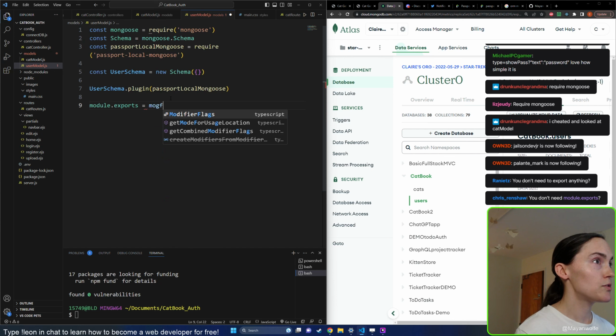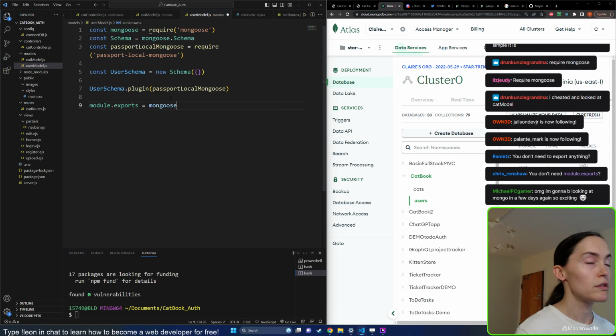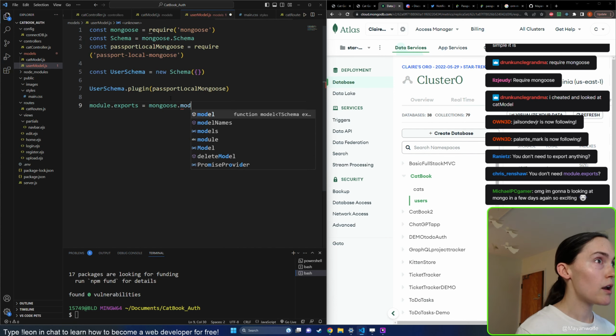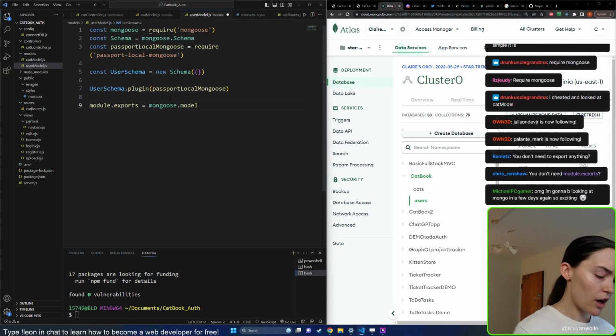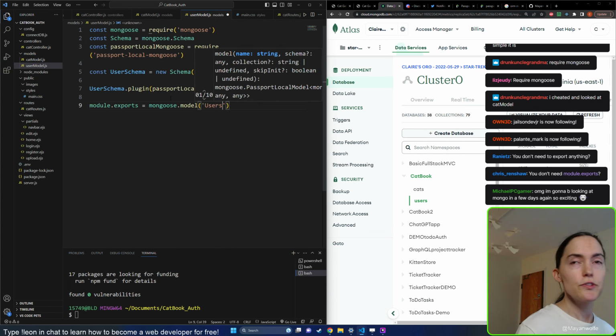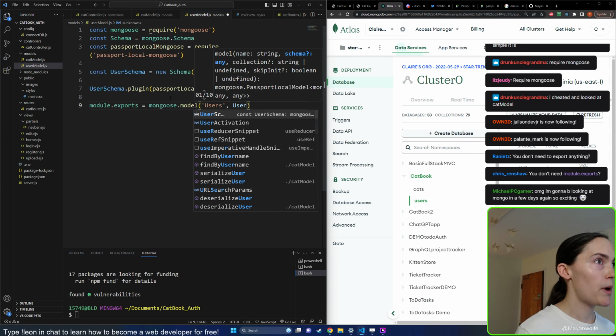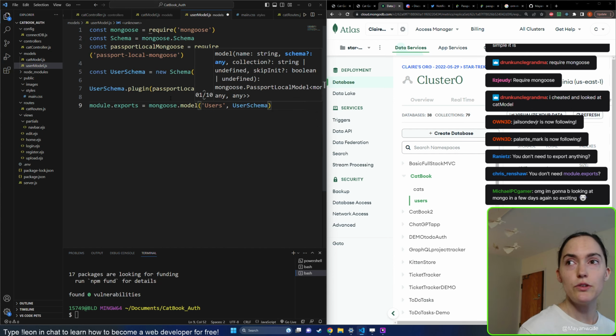So I'm going to say mongoose dot model. Our model name is going to be users, and then we're telling our model which schema we're using, and we're using user schema.